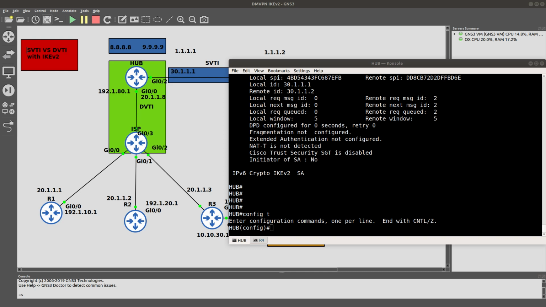To do that, the only one that's going to be a little bit different is the hub configuration, which is going to have a virtual template configured. Okay, so let's go ahead and start with this configuration. For this configuration, we are going to be using the default proposal and the default policy. So we are not going to touch that. We are going to go straight to the keyring configuration.